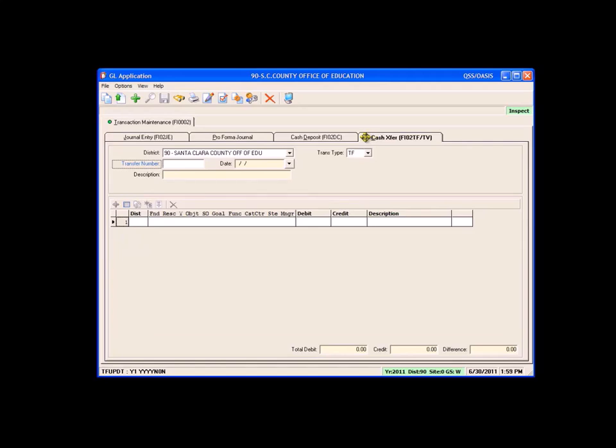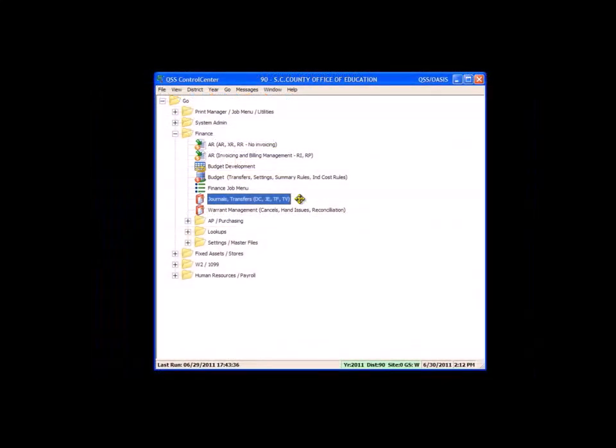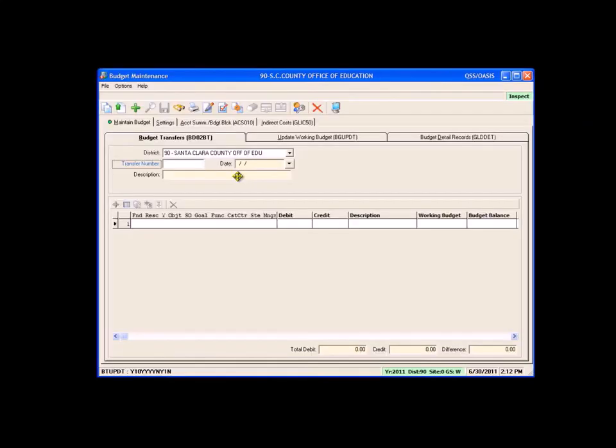Let's look at budget transfers. You will notice that budget transfers don't have a tab in the GL application screen. So we need to return to the main QCC window where we select budget. The budget maintenance window displays. We now select the budget transfer tab.